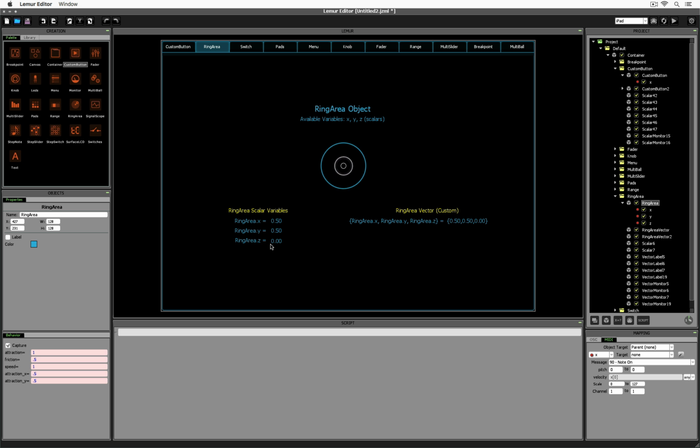As you'll see with other controls, Z simply represents whether I have my mouse down or not. When my mouse is down, in other words when I click, Z goes to 1, and then when I let go, Z goes back down to 0. So if I click, here you can see Z is 1, and then when I let go, Z is back down to 0.